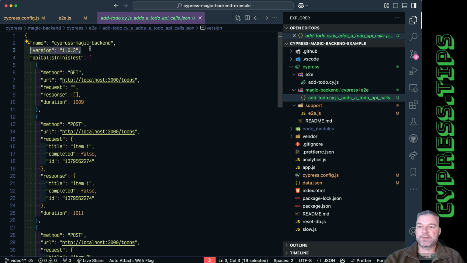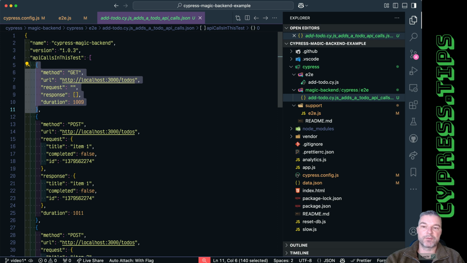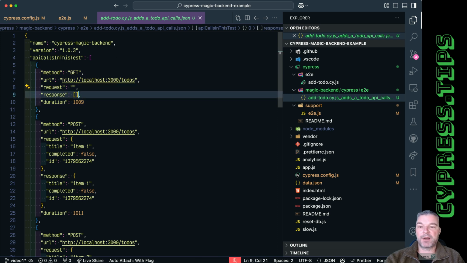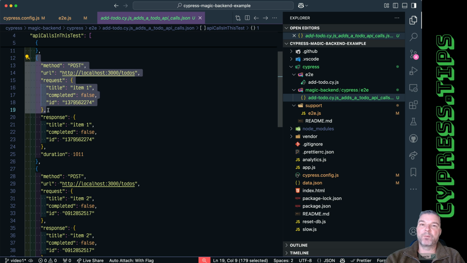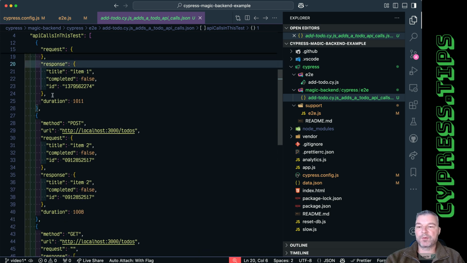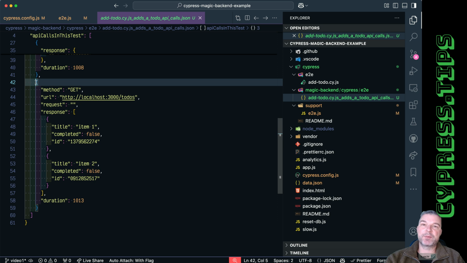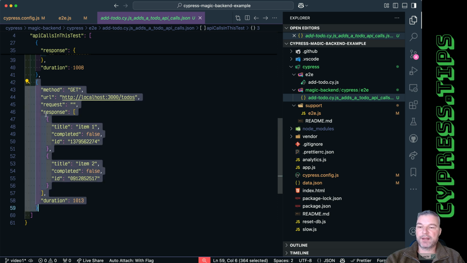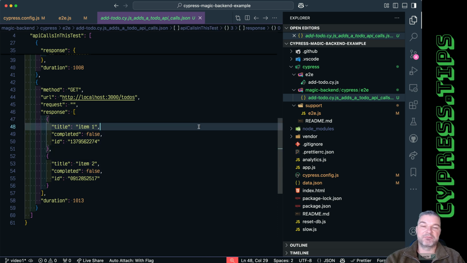The cypress-magic-backend plugin wrote it. The version of the plugin is 1.0.3. And the API calls in this particular test were in order. We got the to-dos. The URL, there was no request body, the response was an empty list. Then we created a new to-do, which means it made a post request to slash to-dos. And the request body was an object with the item, completed, and ID, and the server response was the same object. Then we recorded another item. And then once we reloaded, the application made a GET call that we recorded, and now we got the response from the server with two to-dos. Great, we just recorded it, perfect.